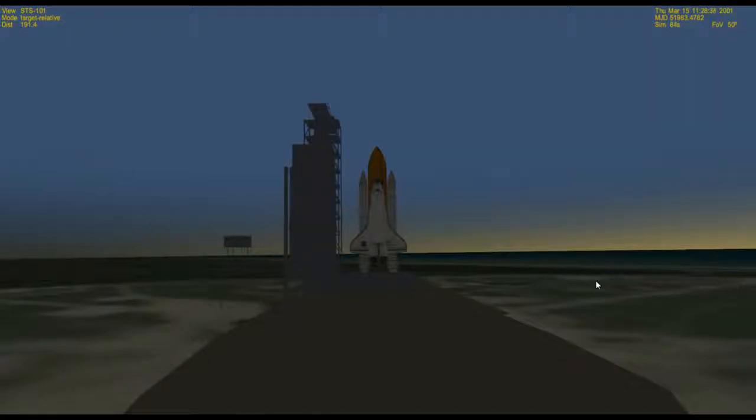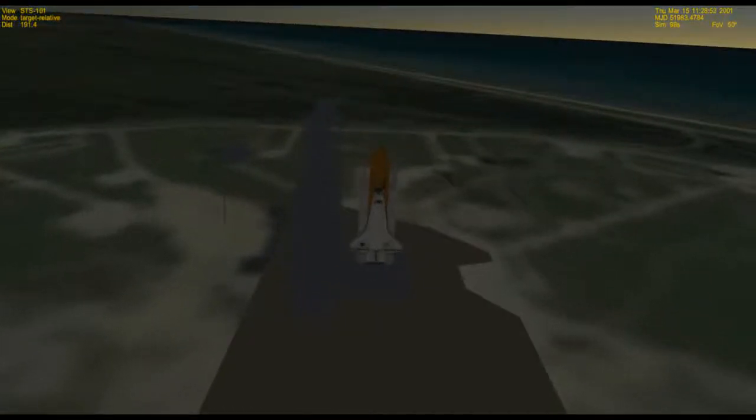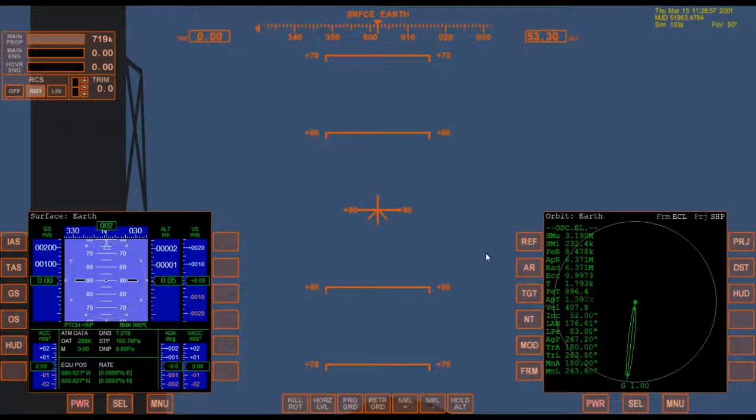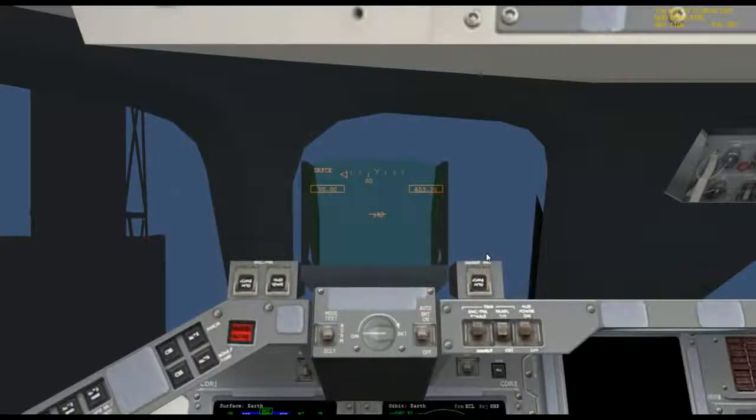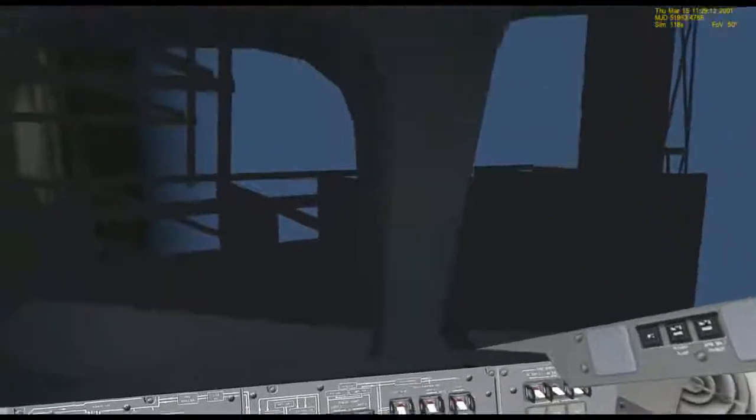And this is the launch into sunrise scenario, which is located in the Space Shuttle Atlantis folder. And if we right click out here, we can kind of pan around and look at it a little bit. Press F1 to jump into the shuttle. And if we want that 2D cockpit view, we can press F8. And also by right clicking on the shuttle, we can pan around and look outside.